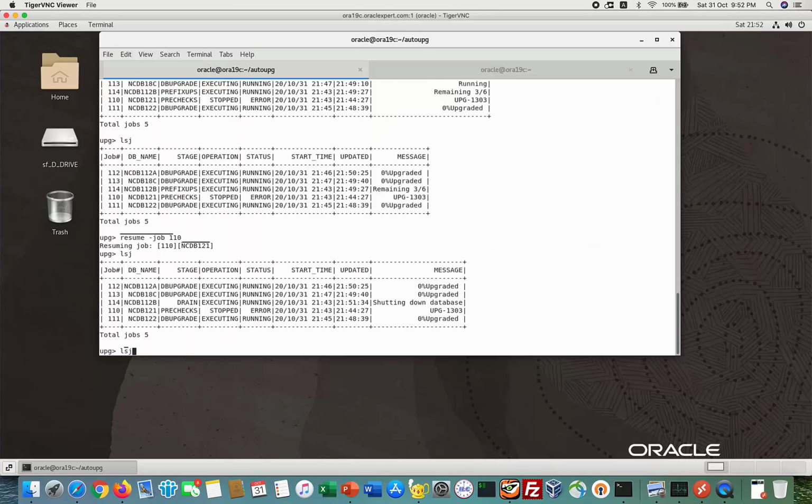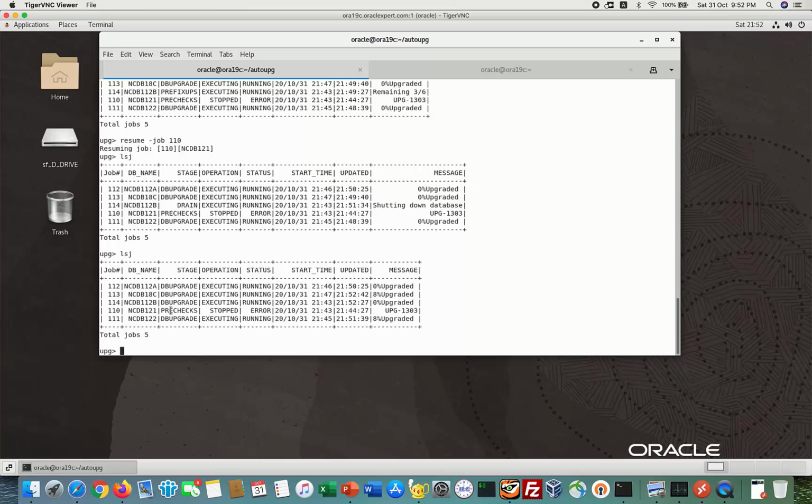So you could see all the databases are being upgraded. I said, what's the status now? LSJ, and it says, oh, it's still stopped. Don't worry, it's not stopped because you couldn't resume it. You resumed it, but because it couldn't find enough CPU resources free, that's why it says, oh, it's going to take some time. I will pick it up once I see some free CPU available on your machine. Had I been running it on a larger machine with more CPUs, probably instantaneously, the moment I say resume job 110, it would have picked up that job and it would have started upgrade.